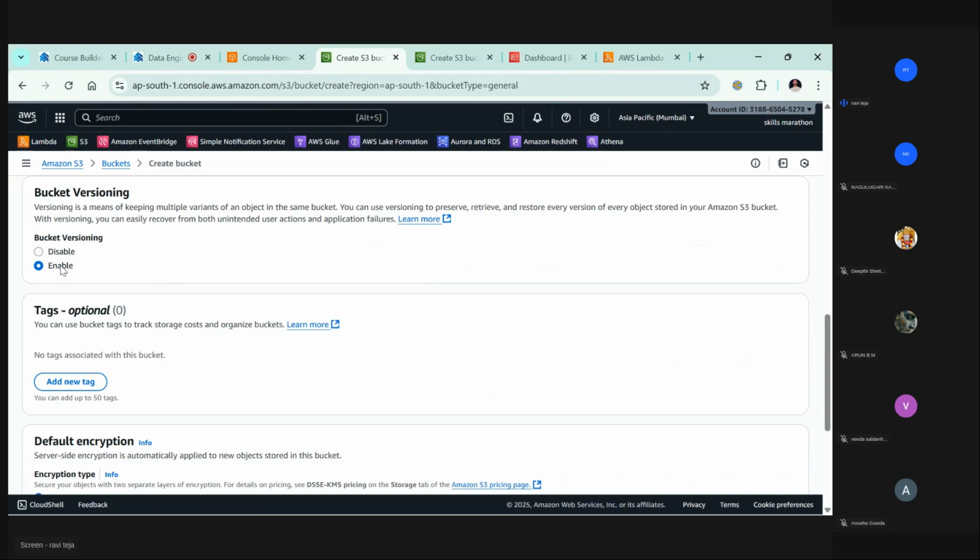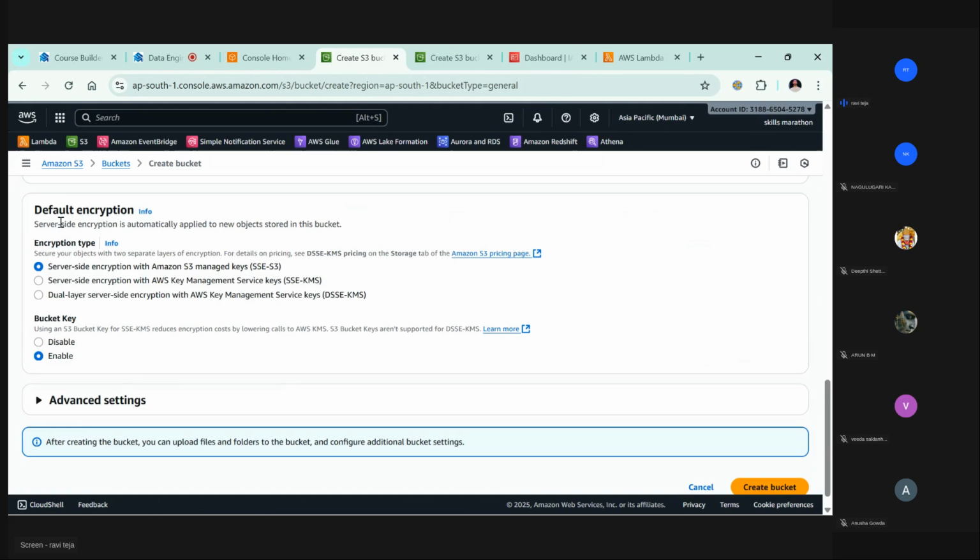Let's say someone comes and overwrites that file. Let's say Anusha uploaded a file and Veda has overwritten that file. Then later Anusha decided that the changes which Veda did are not correct, and she wants her original copy. How can she revert back to the previous version? That I'll show you in a bit. For those things to happen, we need this bucket versioning enabled.